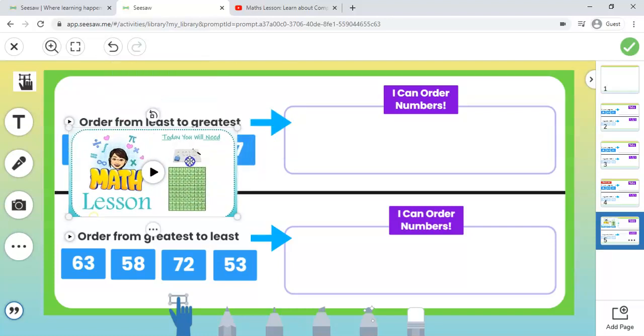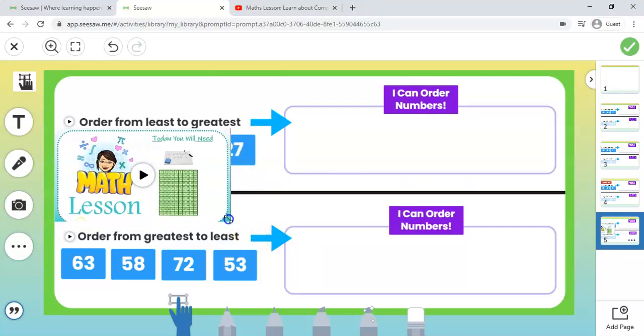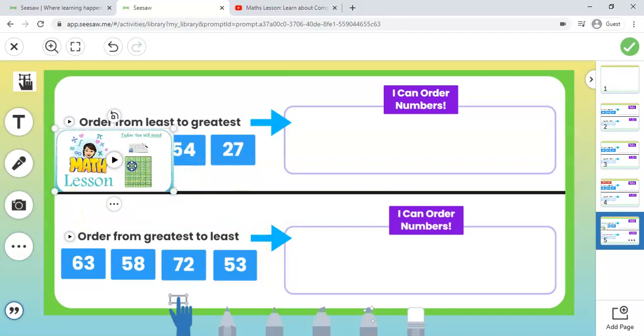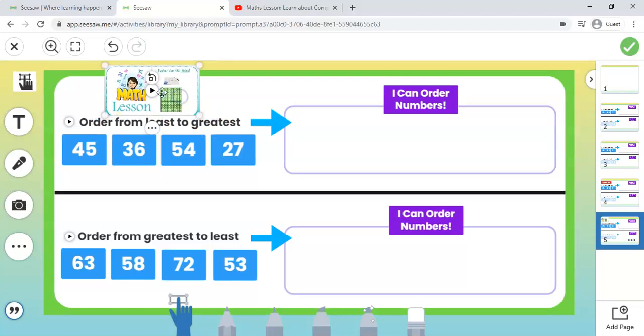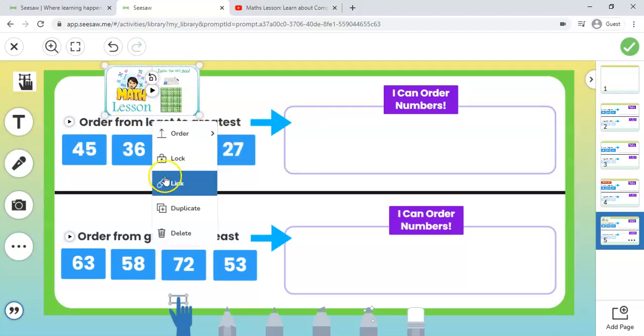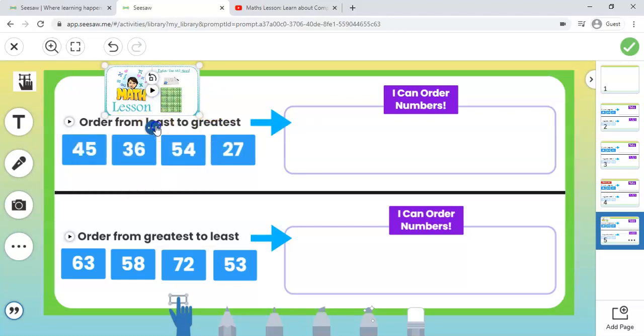So say I move my whole template over, I could have the video over here and have my whole template on this side. But here it is. Here's my lesson right here on the page. My students don't have to leave the page. I'm just going to lock it in place. Oop, not link it. Lock it. Let me go back. Lock it in place.